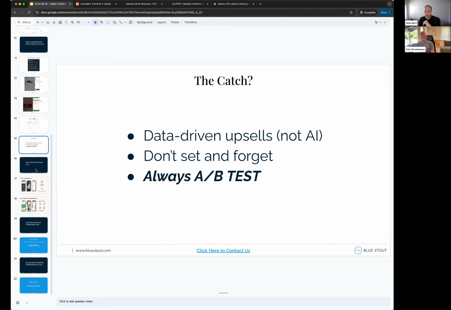Second piece is don't set it and forget it. Always monitor this and always make sure that you're not killing your revenue per session when you offer upsells. So this is the biggest piece. A lot of brands will offer an upsell. They'll see AOV increase or see order value increase. They don't recognize that it's actually decreasing conversion rates and it's declining their revenue per session over time. So make sure you don't just set it and forget it. Make sure you're constantly monitoring your analytics around it to ensure it's not hurting you in the long run.